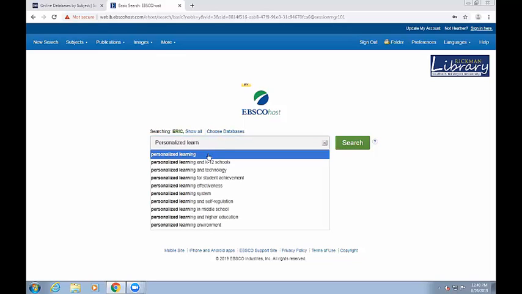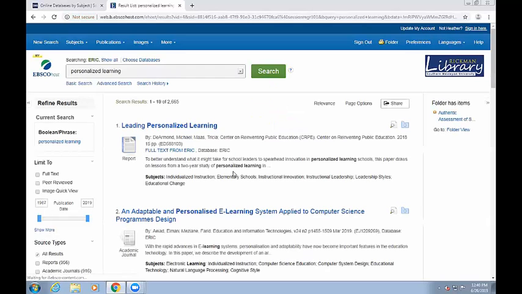Personalized learning. All right, we'll see what we get here. Okay, so the reason I wanted to do a search is not necessarily to look at the search items right now, but just to show you how you can set up alerts. So you're going to be working with your topic for a while, I assume, writing this dissertation. So you can always go check in and search every week, but you can also set up an alert so it will let you know when there is new information on your topic.